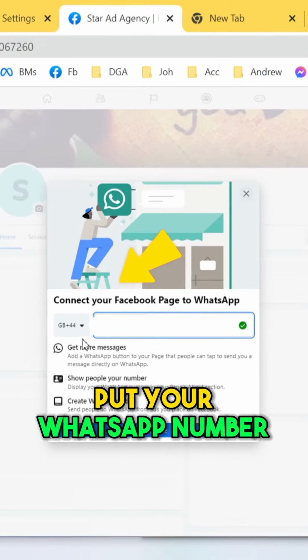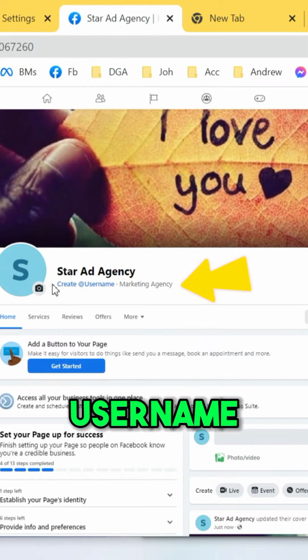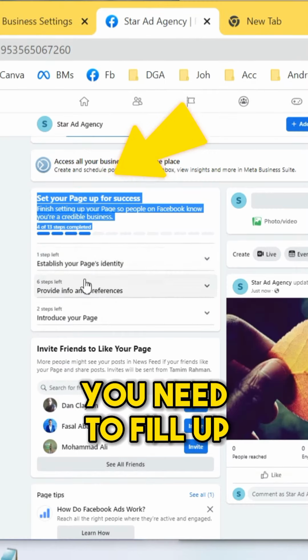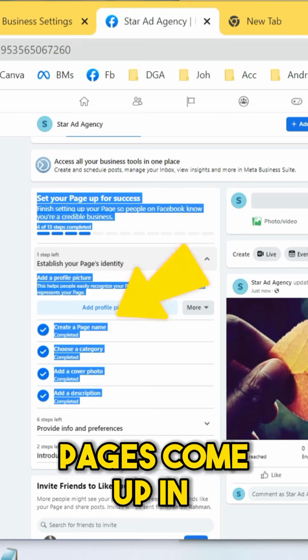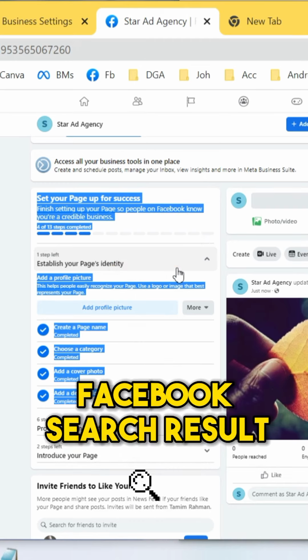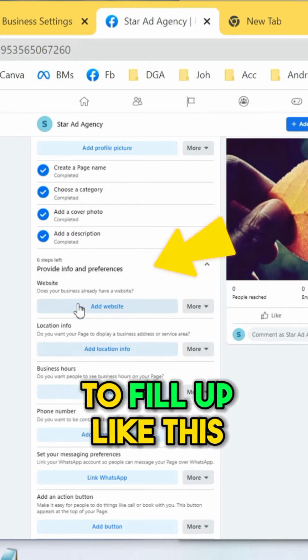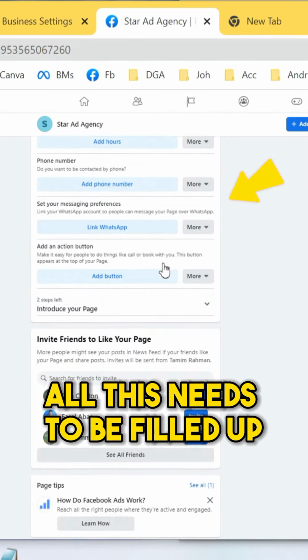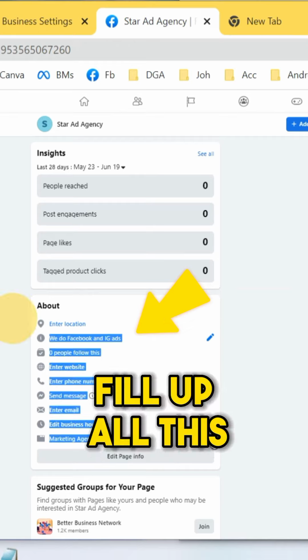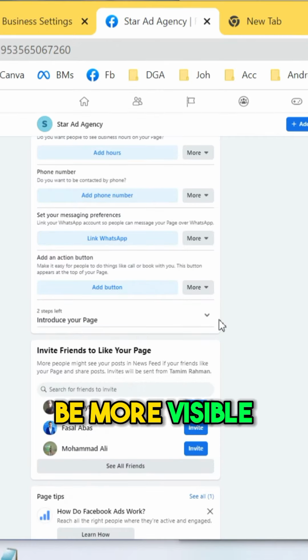Put your WhatsApp number. Over here you need to fill up the username. You need to fill up your pages so that the pages come up in Facebook search results and in Google search results. So there are many things to fill up like this. All this needs to be filled up. And then you need to fill up all this for your page to be more visible.